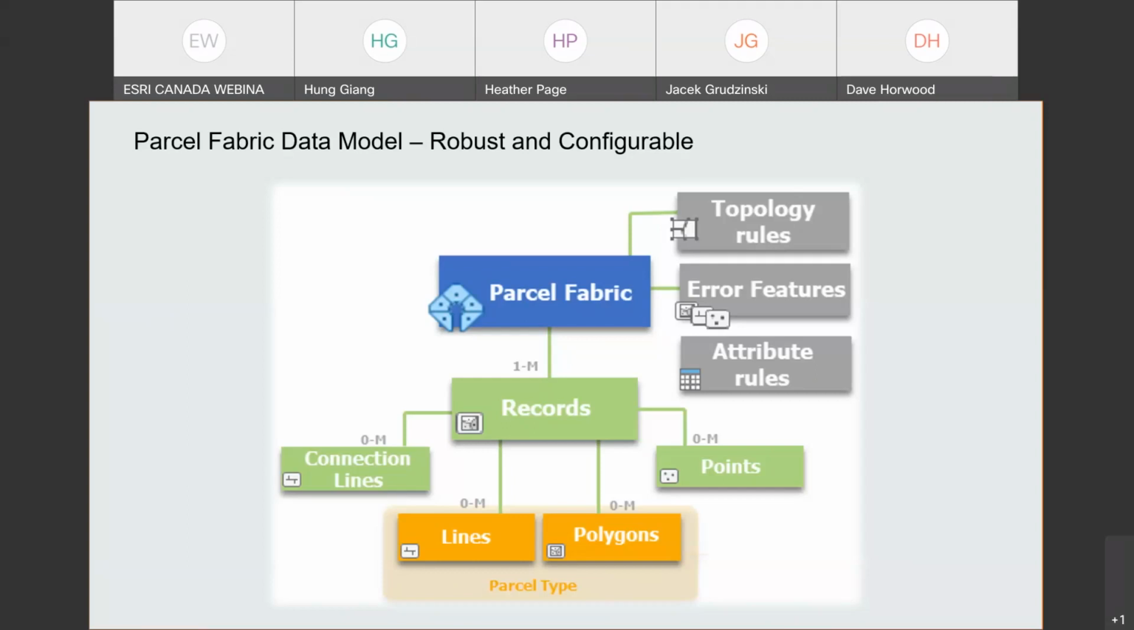Then in the Parcel Fabric, for each parcel type, it has its own set of polygons and lines, which is a little bit different from ArcMap. So it provides a little bit more flexibility and schema and other things, but there's individual parcel types for those. And then the Parcel Fabric itself stores a number of topology rules and optional attribute rules, which maintain quality. And then you can interrogate error features in order to incrementally improve the Parcel Fabric.